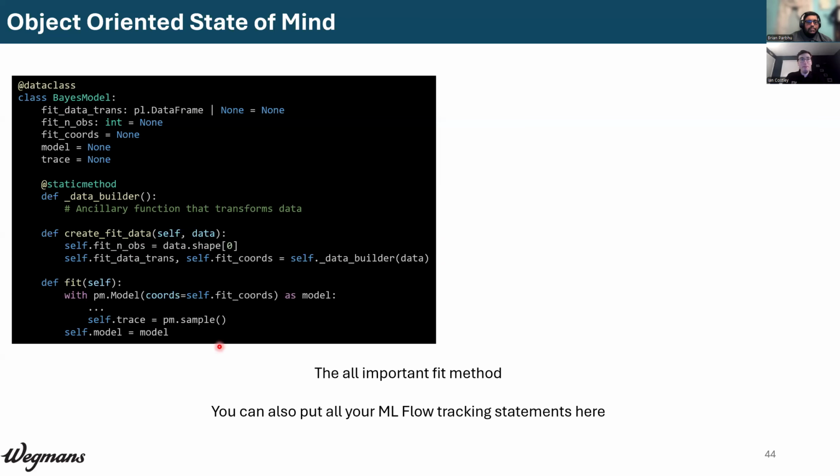The all important fit method. So if you're not defining a fit method, I don't know what you're doing, but probably not modeling. So again, here we've got our PyMC model, and we're going to define it. We're going to do our sampling to get a trace and a model object, and we're all hunky dory.